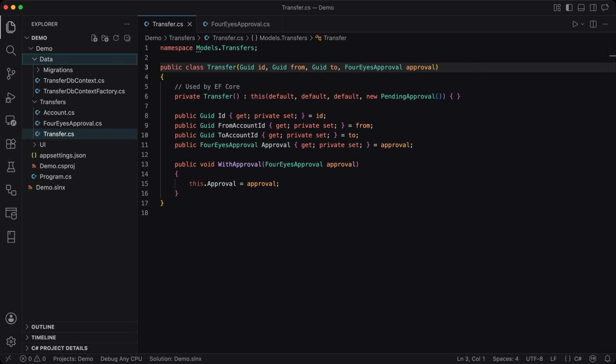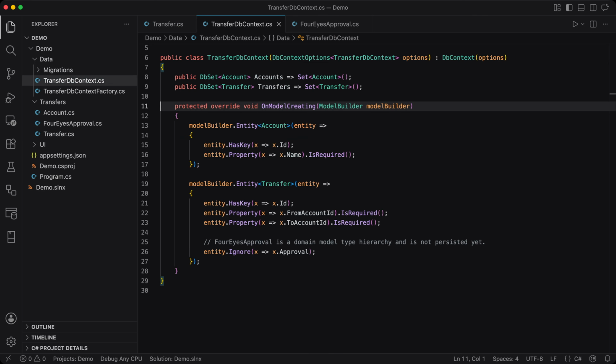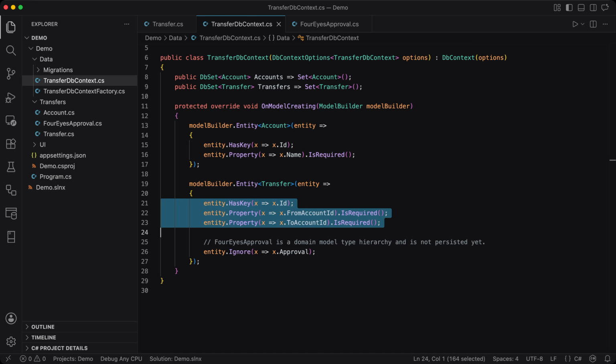That inevitably brings us to the database context, and this is what it looks like right now. You should pay attention to the transfer entity configuration. That is where the dragons will live when we finish configuring everything. There is the setup for its key and account references, but the approval property is explicitly ignored. EF-Core alone has no idea how to handle a discriminated union or a union type. That is exactly the problem we are here to solve.